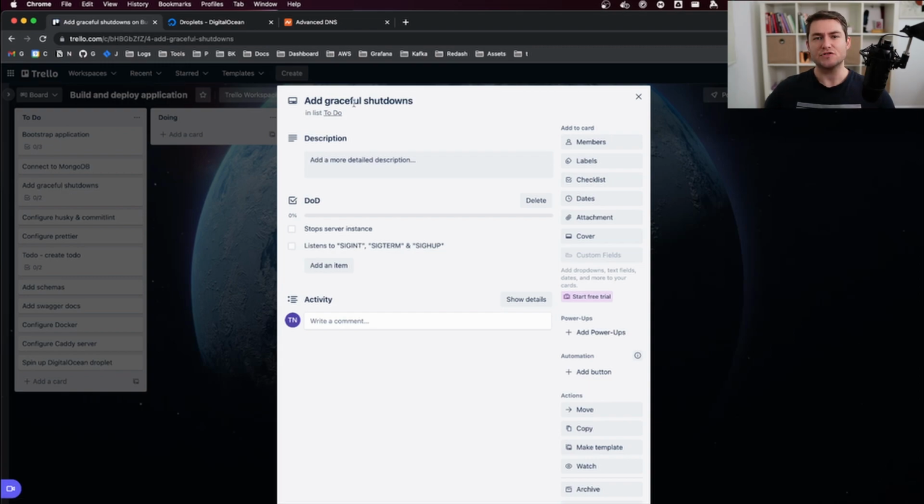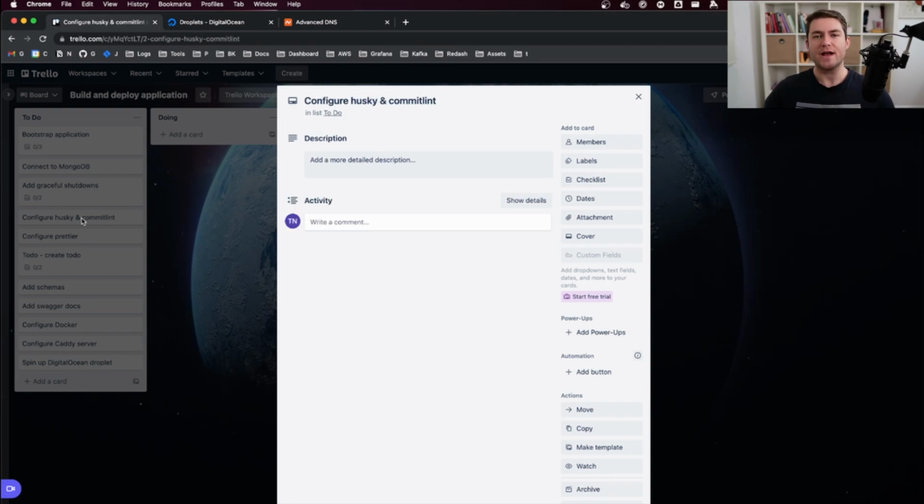Next, we need to add graceful shutdowns, and this is so our server will shut down gracefully when it gets a kill signal. This is pretty standard for most production-grade applications, and it just means that you can close off things like database connections, or you can stop listening to messages on a queue, or stop publishing messages to, say, a message bus. Next, we're going to configure Husky and commitlint, and this just means that we can run tasks when we make commits, and all of our commits are going to be prefixed with semantic tags such as feat, security, and test.